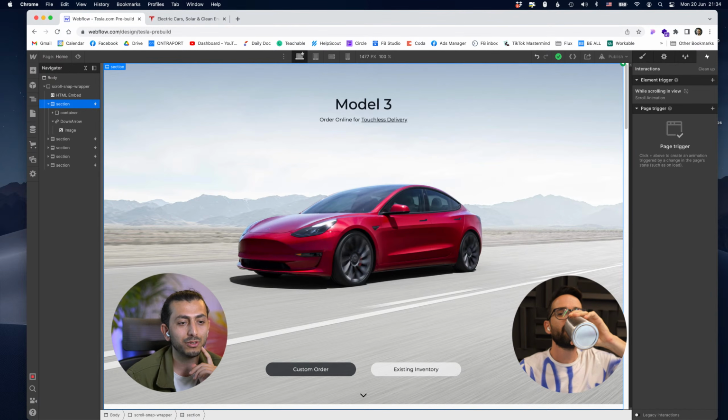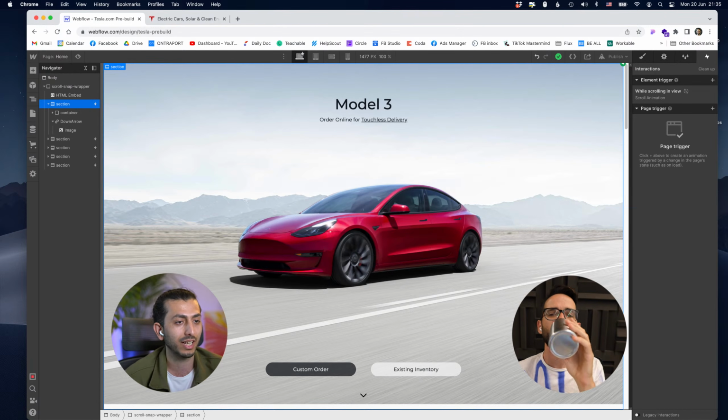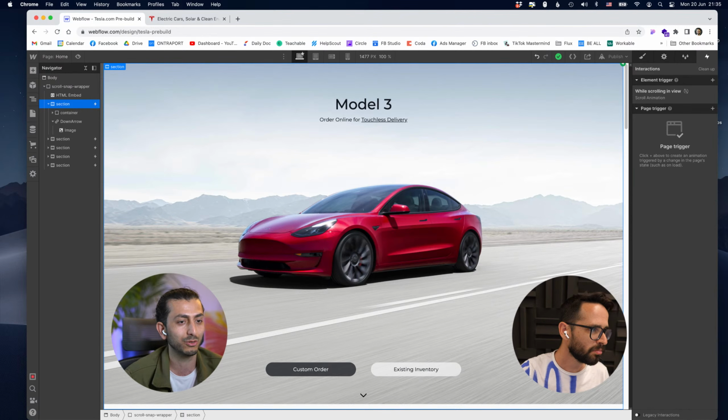Something else I want to mention, Friendly M Agency is saying we could apply the animation to the class instead of reapplying it to each section. And that is correct. We could do it that way.